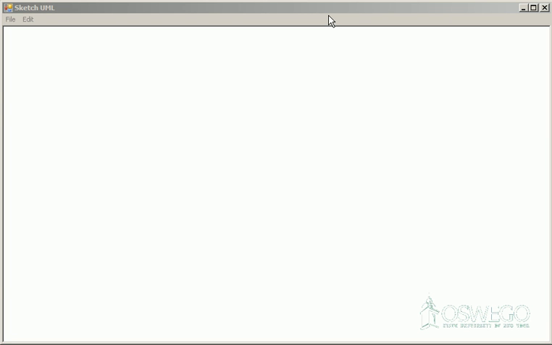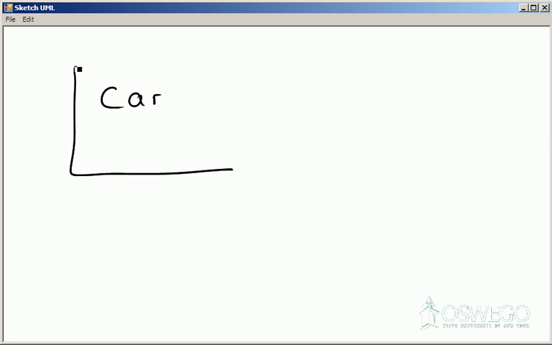Welcome to SketchUML, a digital learning utility for students and teachers to learn UML syntax. SketchUML has been developed by the Interactive Learning Technology Lab at the Oswego State University. SketchUML has been developed using the Microsoft Ink SDK and exposes a very simple interface.